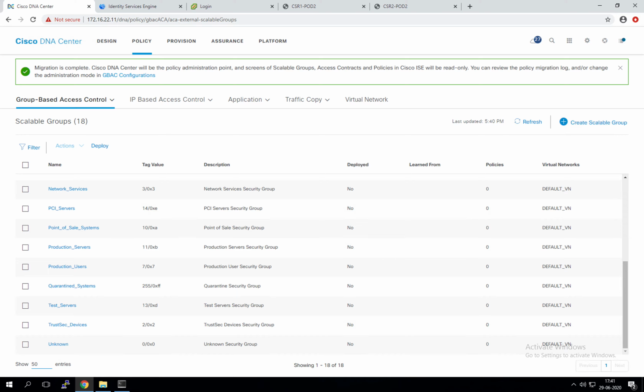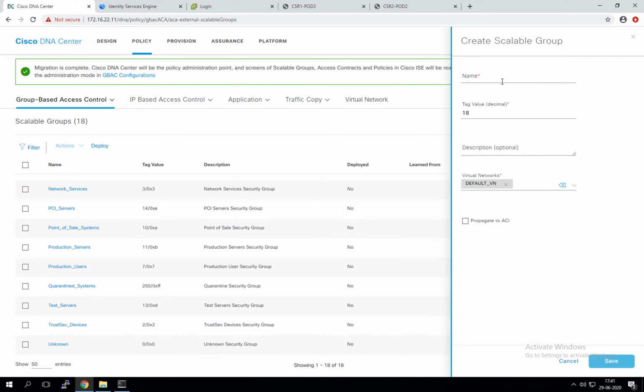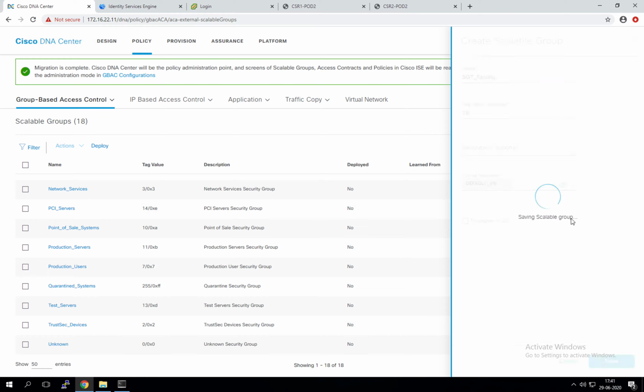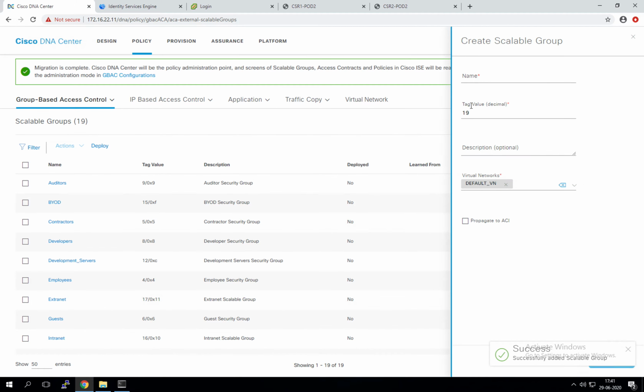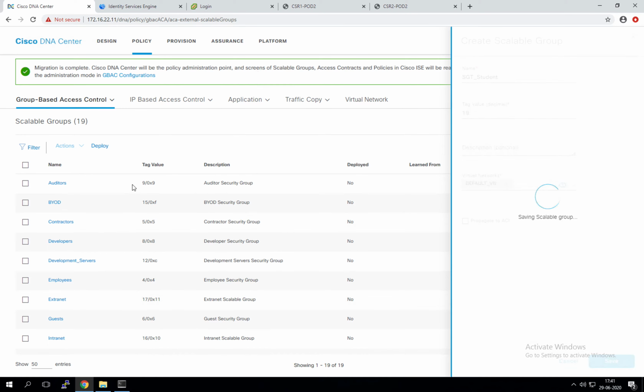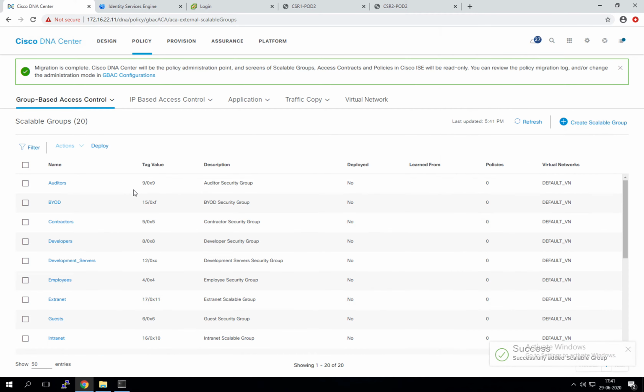right? So which are the ones we will create? Let's go and create. We'll create one called SGT faculty, more like identifying the laptops and PCs of the faculty in the university, right? So that's fine, and let's go and save. Let's create one more SGT for our students as well. Then the tag value automatically gets assigned, so you don't have to do anything, right? So that's pretty cool, right?